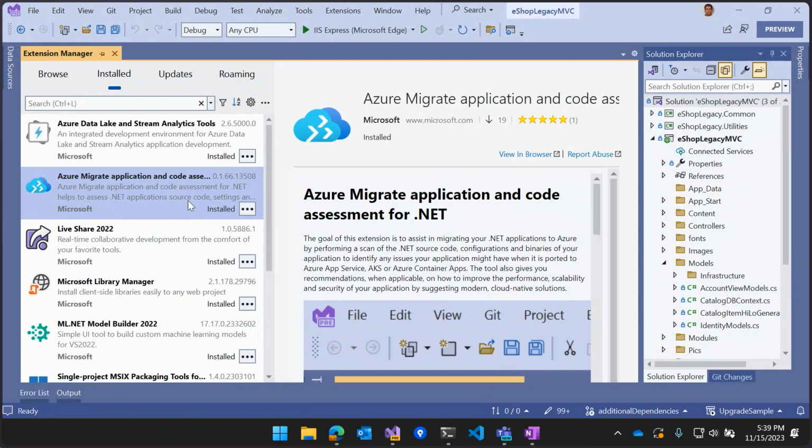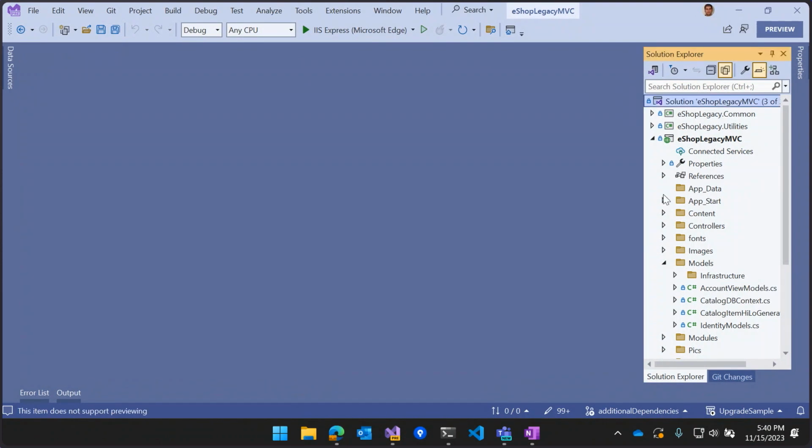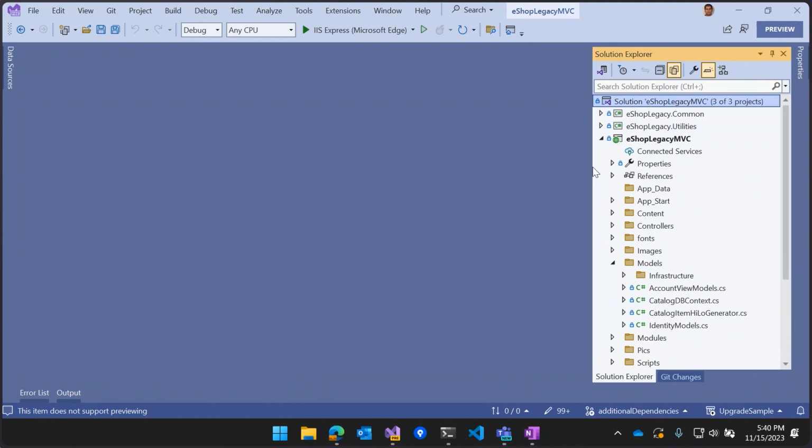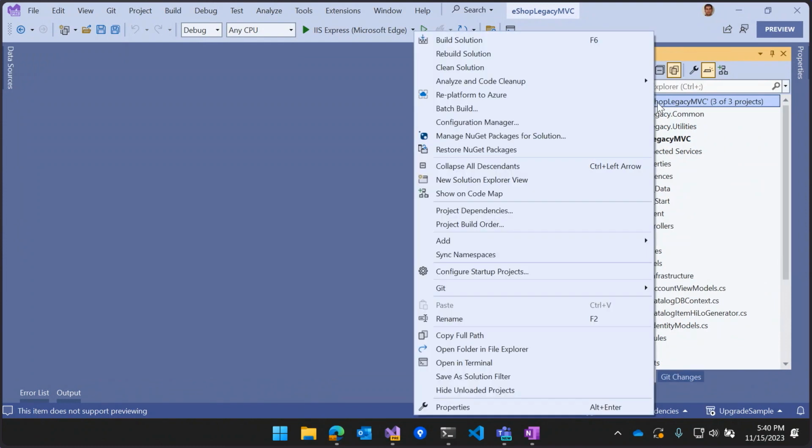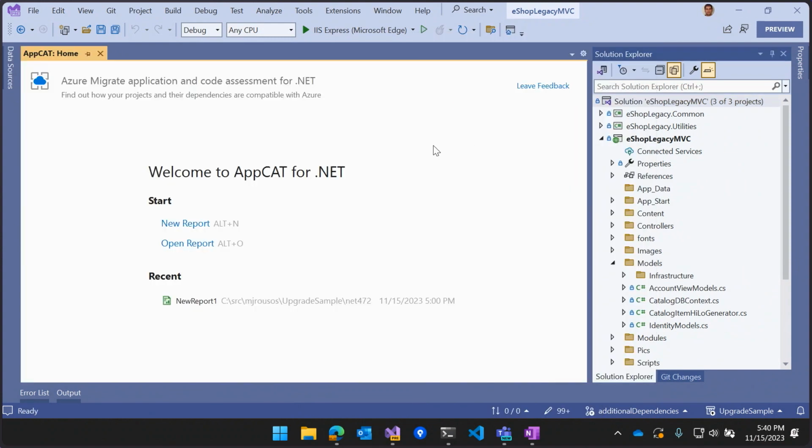But once you've installed the VS extension, here I am in Visual Studio. You can see in the extension manager that I have the Azure Migrate Application and Code Assessment extension installed. So with that extension installed, what I get is a new option when I right-click in the Solution Explorer. I have this new command called Replatform to Azure. So I'm going to go ahead and click on this, and this is going to bring up a new user interface where I can manage my application and code assessment reports for my solution. So let's go ahead and create a new report.